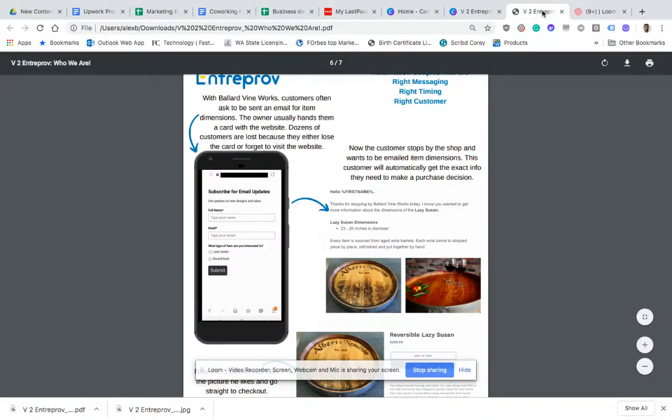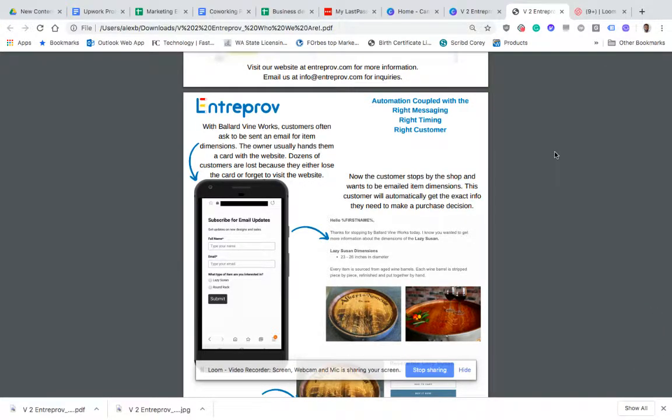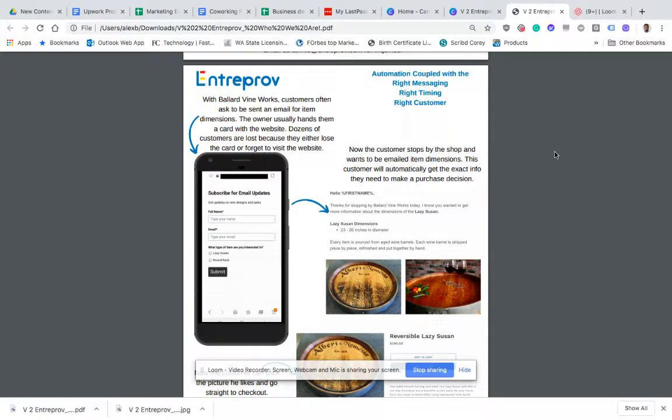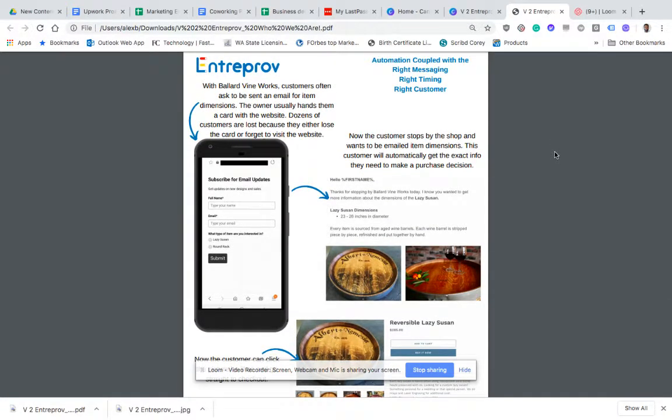I wanted to walk you through what's happening here. So, on my Upwork page, I posted an image of this snapshot right here. Now, what's happening here is we were able to use ActiveCampaign to create forms.